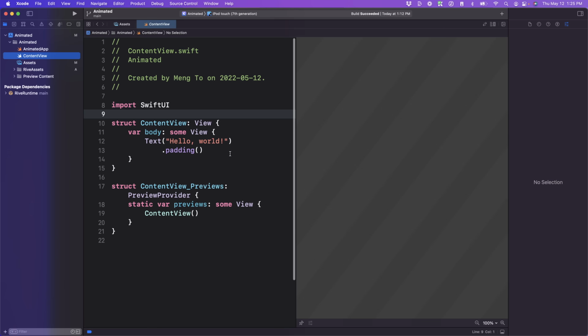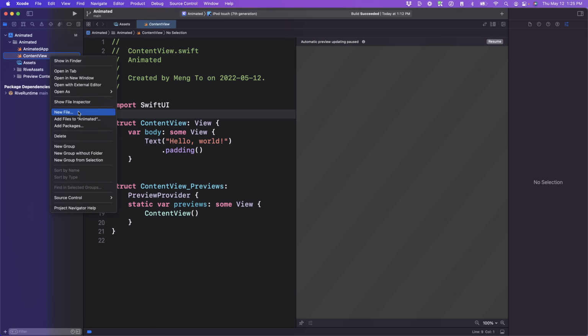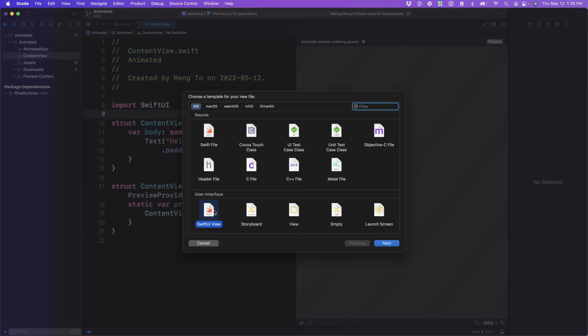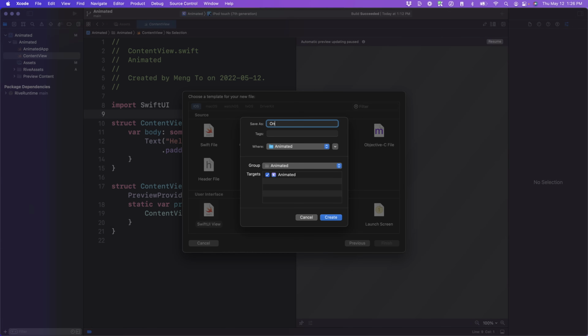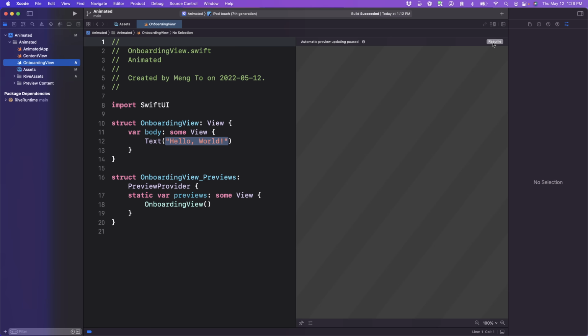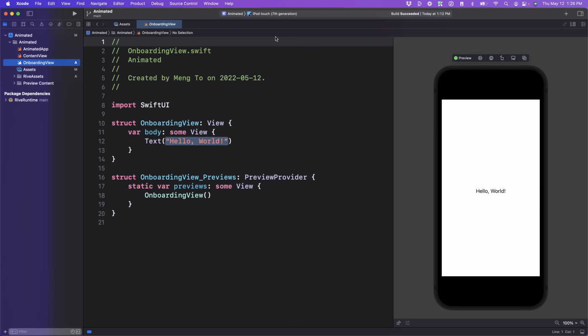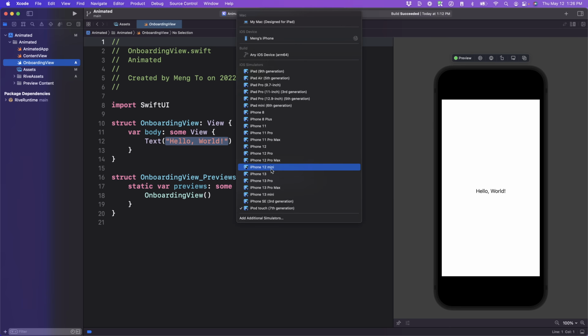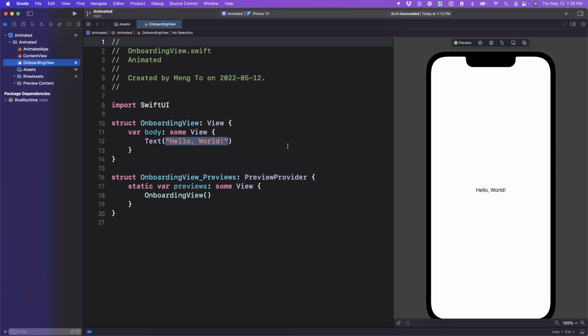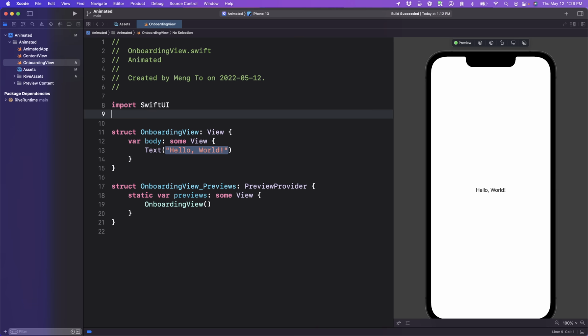We're going to go to Content View, then right click on it because we're going to create a new file, and it's going to be a SwiftUI view. Let's create the onboarding view. So now I can just resume the preview and disable the inspector to have more space. I'm also going to change the device to be iPhone 13. And to make the animated asset work, all I need to do is to import the library.